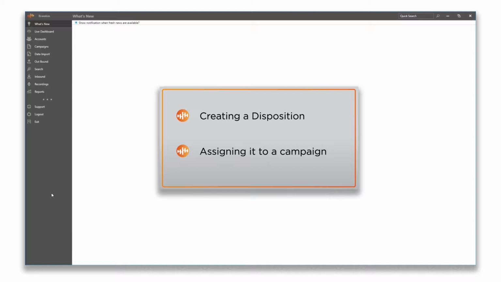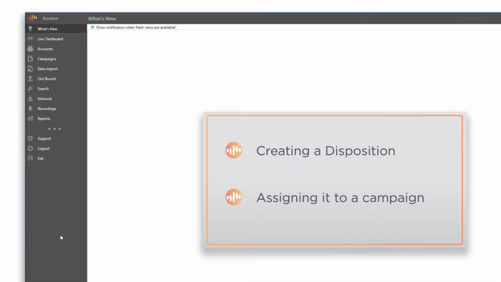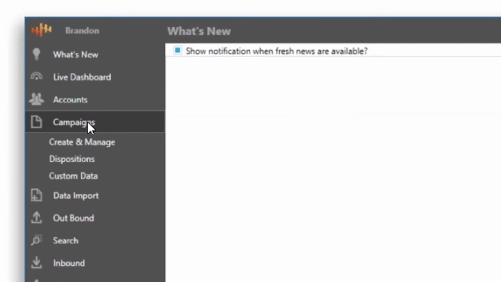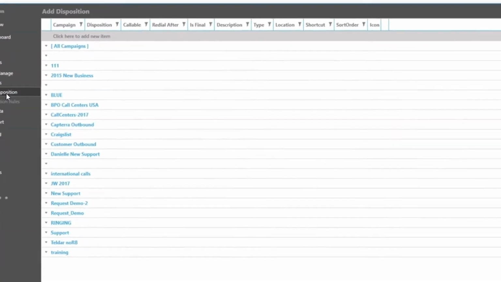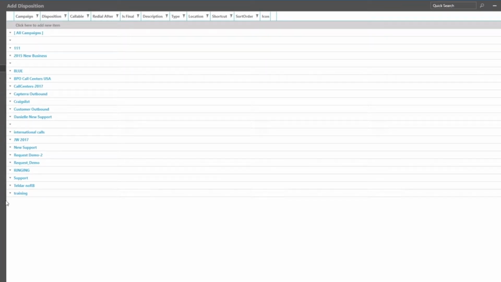Let's start by clicking on Campaigns module to the left and choosing Dispositions and Add Disposition. Here's a disposition screen where you can easily see all of the dispositions assigned into our system. They're going to be broken down into the campaigns they apply to. If you want a disposition to appear in all campaigns, you will have to build it in all campaigns.